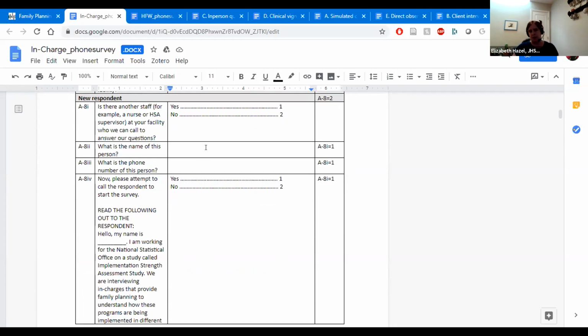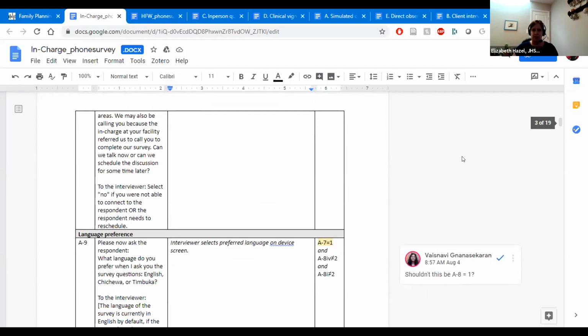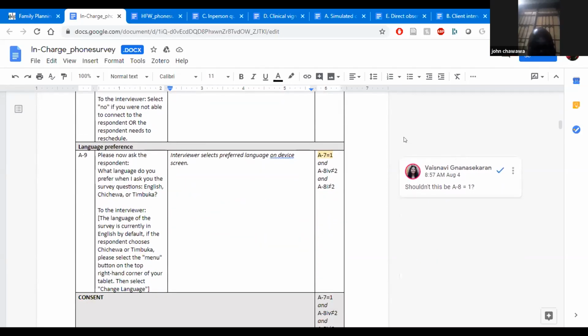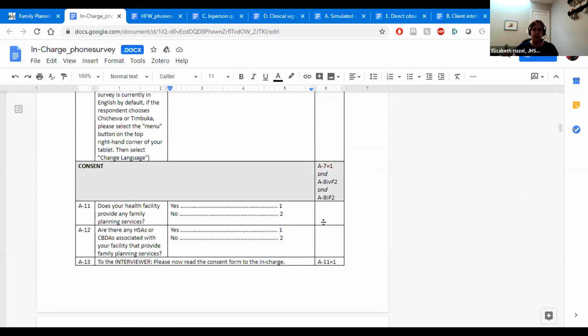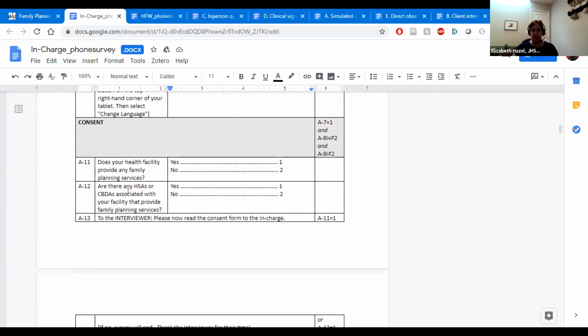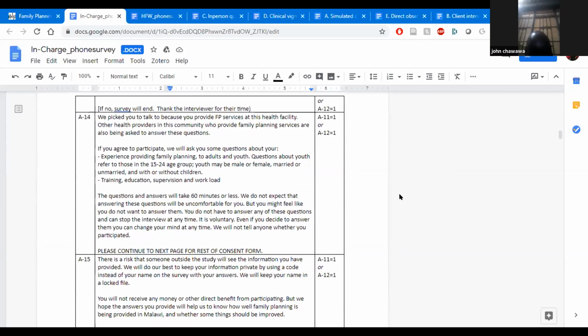We do give them an opportunity to designate someone else to go through the questionnaire with us. We do ask them a language preference, and we did have interviewers on staff that were able to give the interview in multiple languages if necessary. And so then we start with our listing. We ask them, does your health facility provide any family planning services? Do you have any community-based health workers that report to this facility? And then from that, we build our listing.